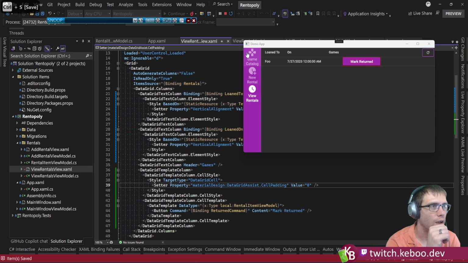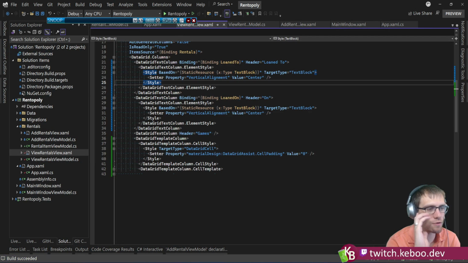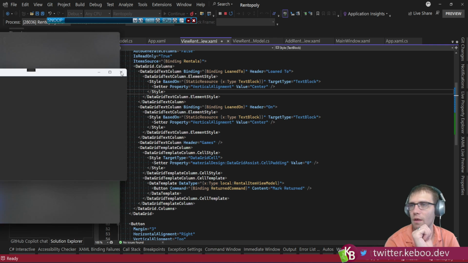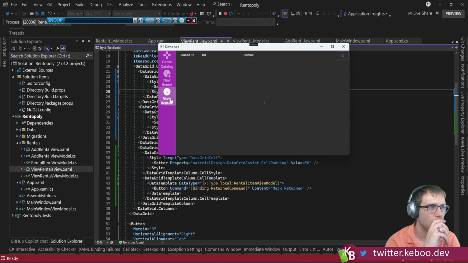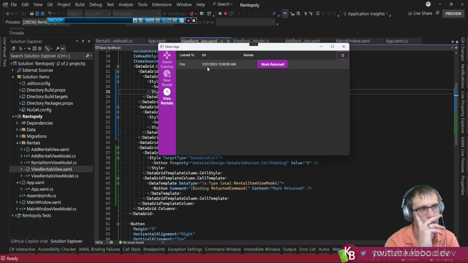Okay. Looks like it's happy. So we're gonna relaunch because we've mucked with enough stuff in Snoop and the live editing that I don't trust it anymore. Loading. Maybe I should dial that down. Okay, that looks much better. The height of my rows is no longer huge. The text is now vertically centered.